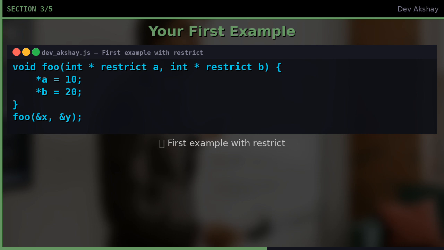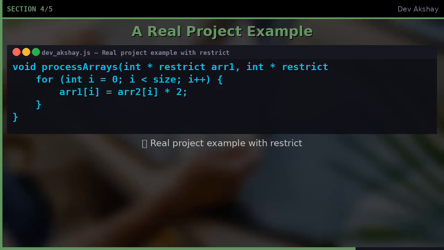First, we have the function signature with the restrict keyword. Then, we have the function body where we can safely assume the pointers don't alias. And this last line shows how we call the function with two non-aliasing pointers. Now, let's look at a more realistic example.